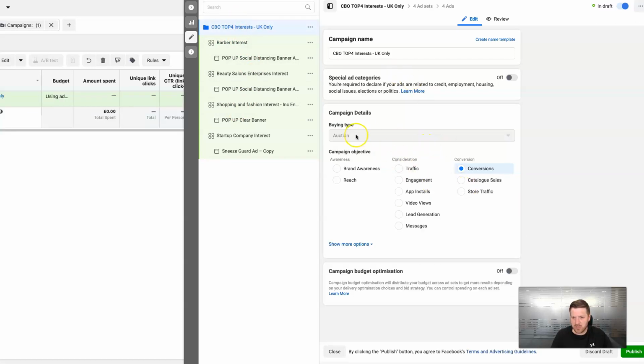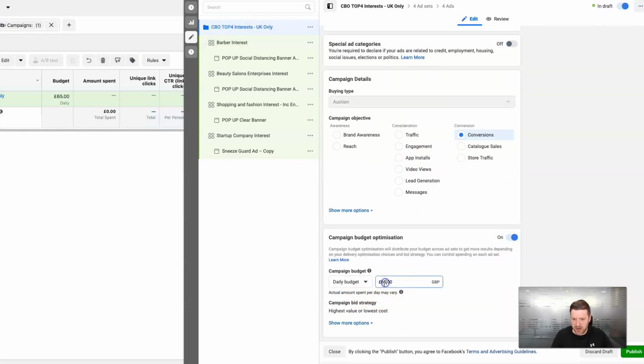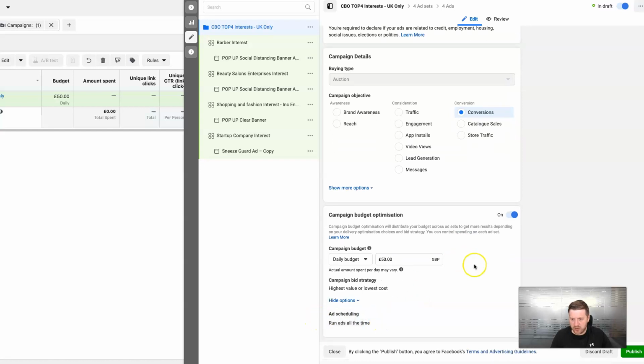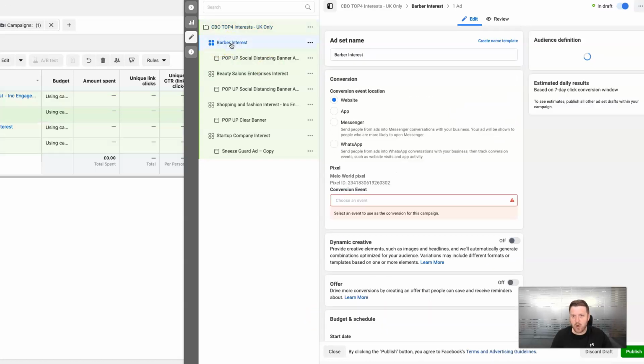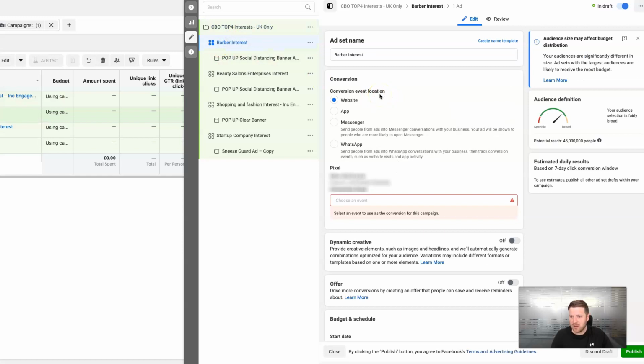So we've got CBO, conversions, auction. So we're going to turn the CBO on now. We're going to have it at £50 a day, which is about $65, I think. A bit random. And then we're going to run the ads, so that's that. And we're just going to go back through these interests.